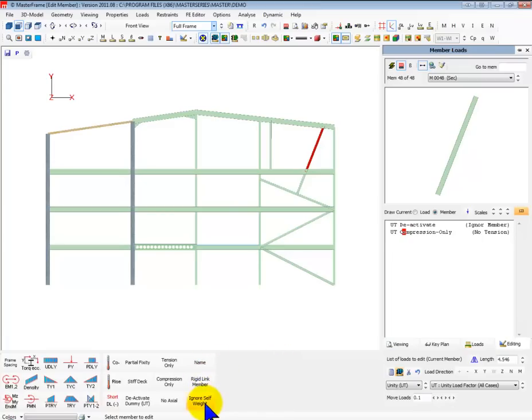The ignore self-weight is used when you're doing sort of little cables and things like that, to stop them from bending excessively in the graphics. But this allows you to create a realistic model of your frame. So that's applying loads, and yes, these are all considered to be loads because we can turn them on and off as we so desire.